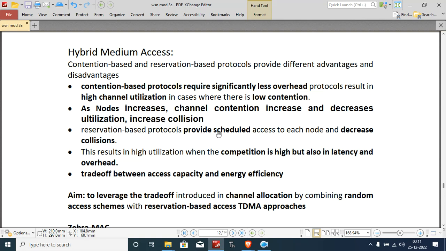Reservation based protocols provide scheduled access to each of the nodes and decrease collisions. This results in high utilization when the contention is high, but also contributes to latency and overhead. So a trade-off between access capacity and energy efficiency is happening between contention based and reservation based protocols.